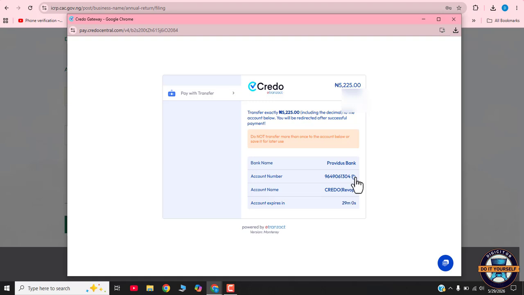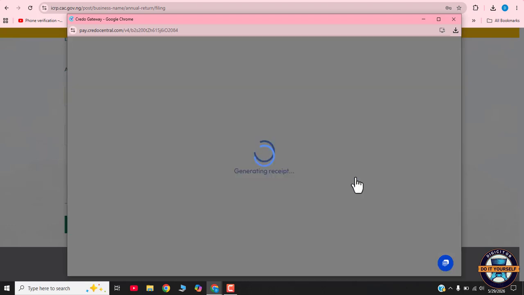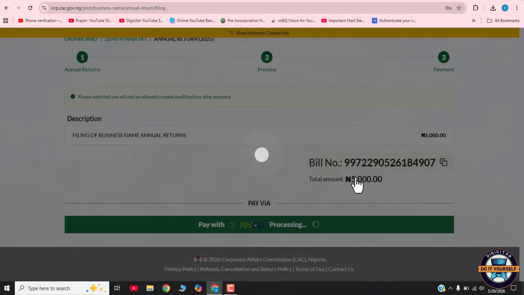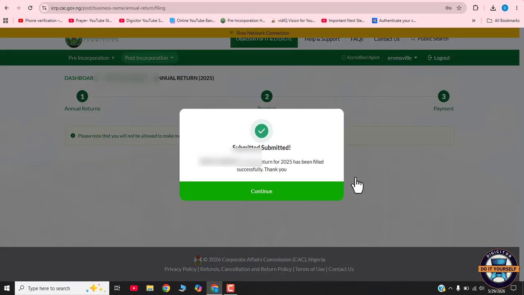Don't ever forget to pay exactly what is there. Don't pay above what is there as a response due. So you just continue, and as you can see, once the payment is done, it auto generates immediately. So that's it. Thereafter you click continue.